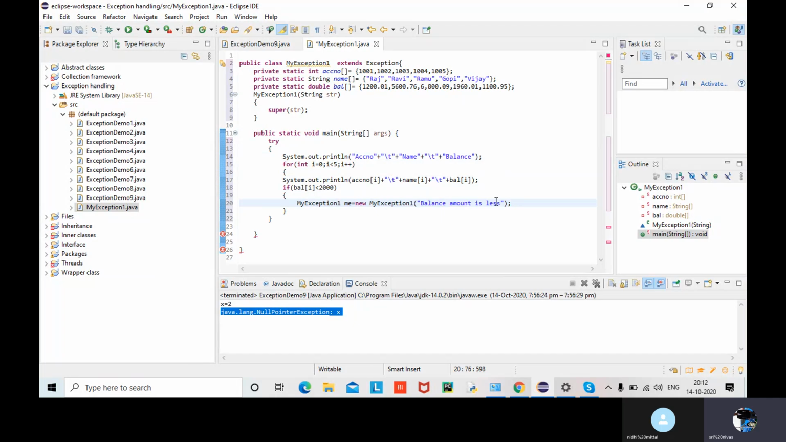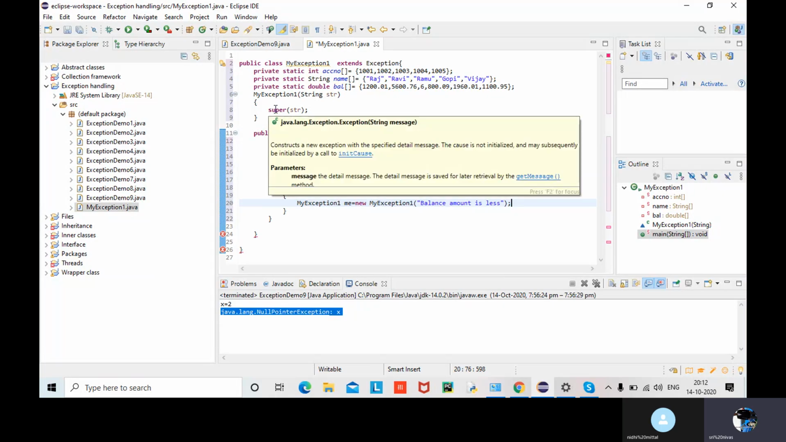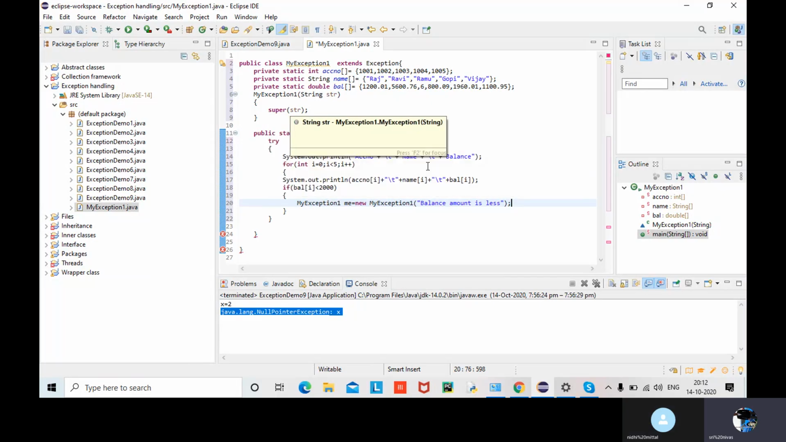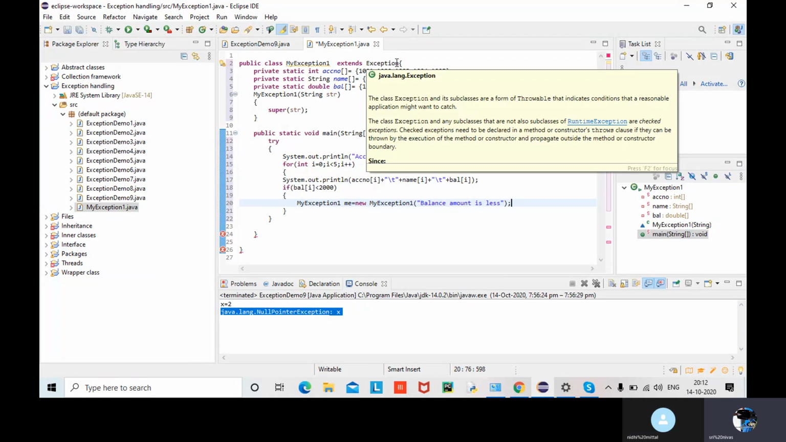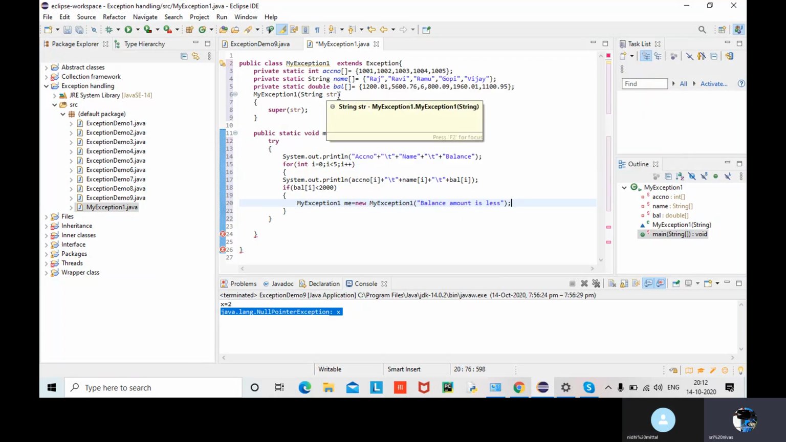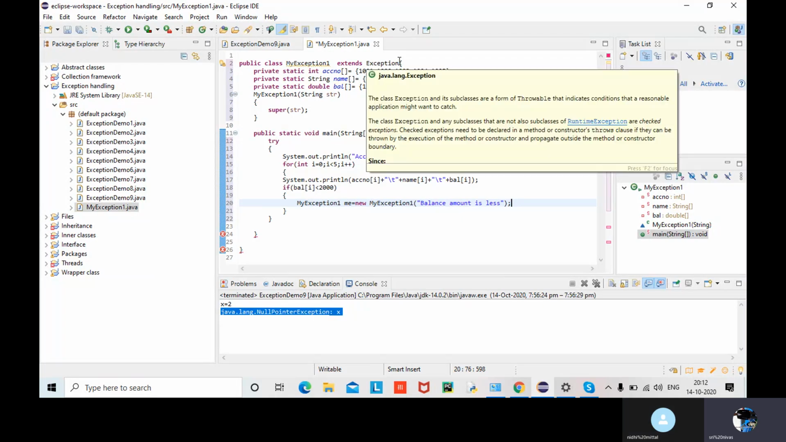So you can understand from that statement a parameterized constructor is called. So control transfers there, and inside that, what is happening? Inside the parameterized constructor, a superclass constructor is invoked. You are passing str. Str is what? Balance amount is less. So that message will be manufactured somewhere in the exception class. Exception has some parameterized superclass constructor.